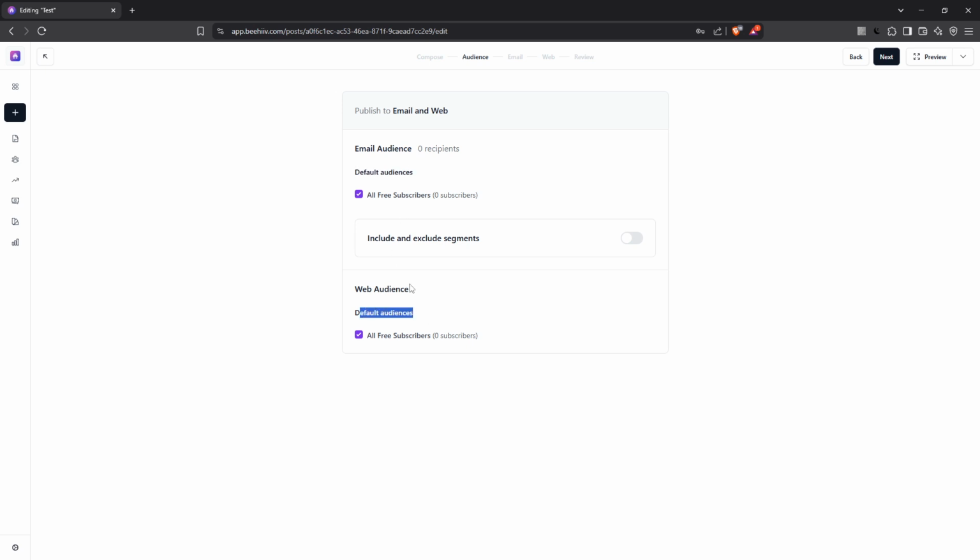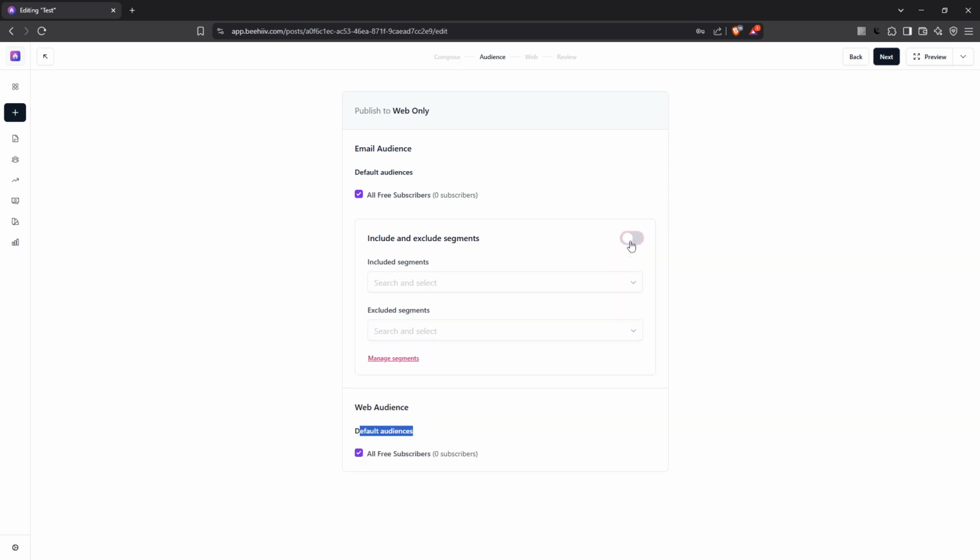There's also an optional step where you can toggle include and exclude segments. This allows you to fine-tune your audience even further. If you wish to include or exclude specific segments, delve into these options. After finalizing your audience, click Next again.